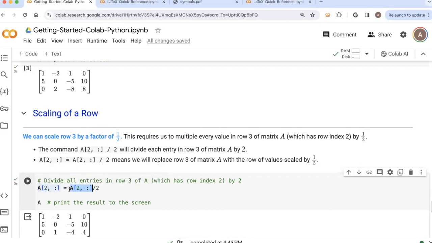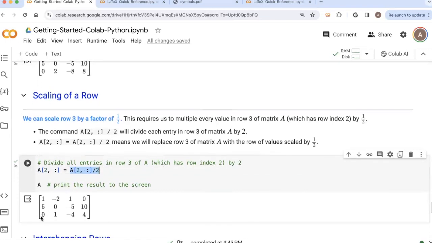So this does this operation on the right side and then assigns that result, and whatever was in this last row is now set equal to what is on the right side of the equation. So that's why when I print this out, this last row has been replaced by each of these values divided by 2. So the 0 divided by 2 is 0. The 2 divided by 2 is 1. The -8 divided by 2 is -4. And then the 8 divided by 2 becomes the 4.